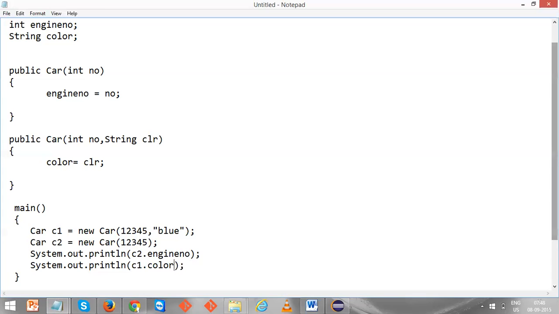Okay. Now tell me what is the output. In the very beginning class, I also mentioned that each object will be having its own data. Now tell me what is the output for this one. So what happens at this moment? Which constructor will be called?